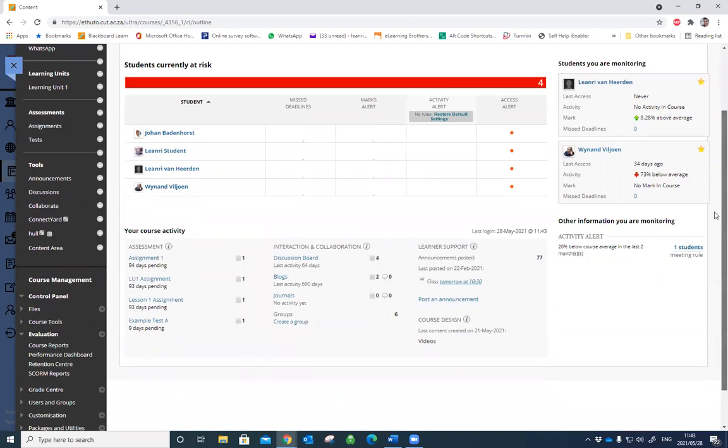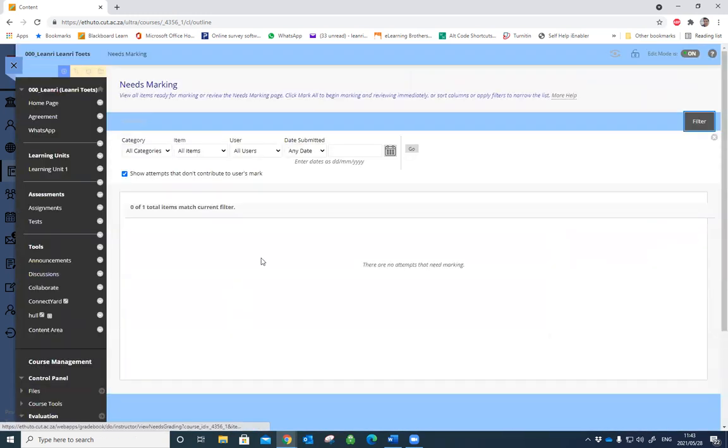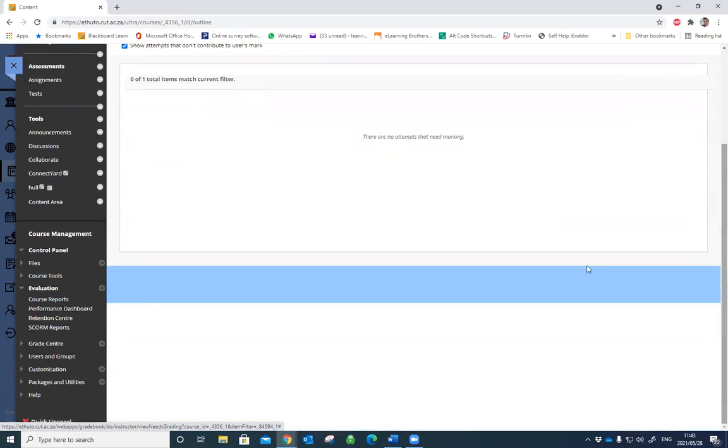Then below we have a little bit of a summation. So you can see the course activity here. All of your assignments and tests and discussions will pop up here. On this side, you will have your communication things like the announcements that you've sent out. So these are little quick access links. You can quickly go and have a look at the assignment. No assignments here to mark for that one.